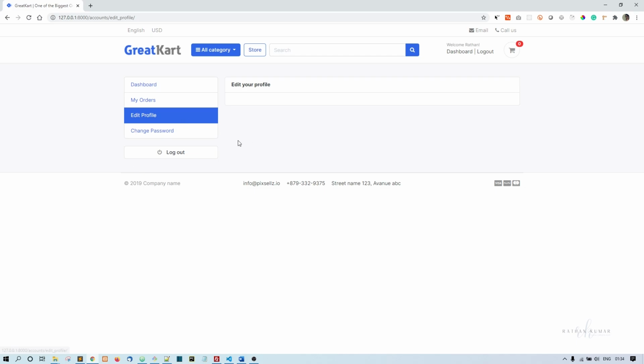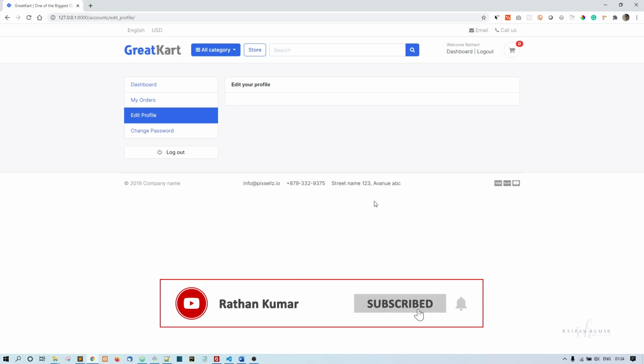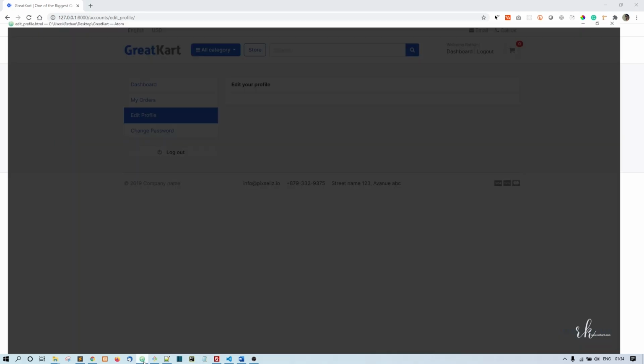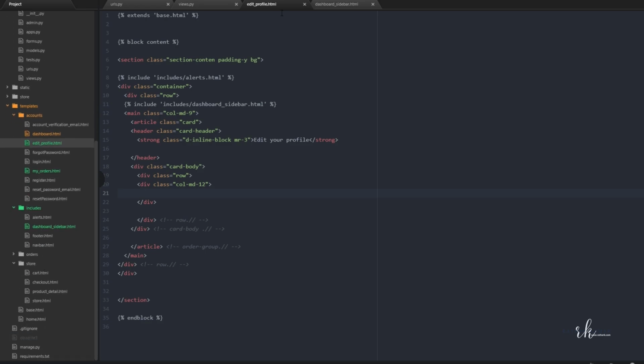So the next thing, we need to design this page, right? We have to put a form here, so we will make a rough form. Then after that we will render the model form. So for the CSS purpose we will create an HTML form for now. So I'll go to this edit profile.html. We have a class of col-md-12, right? So here I'll make a form.